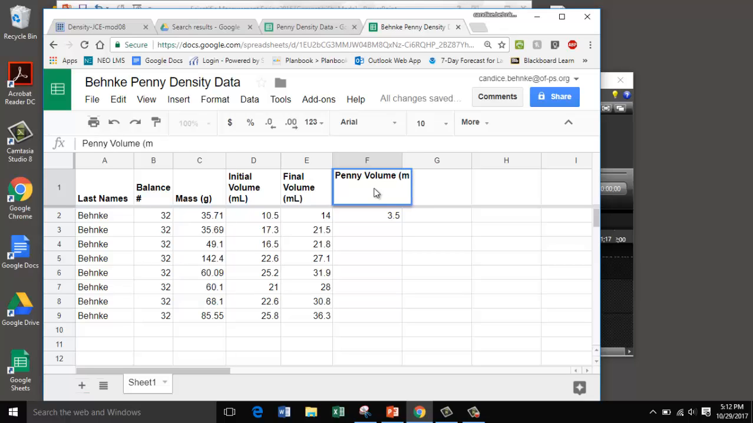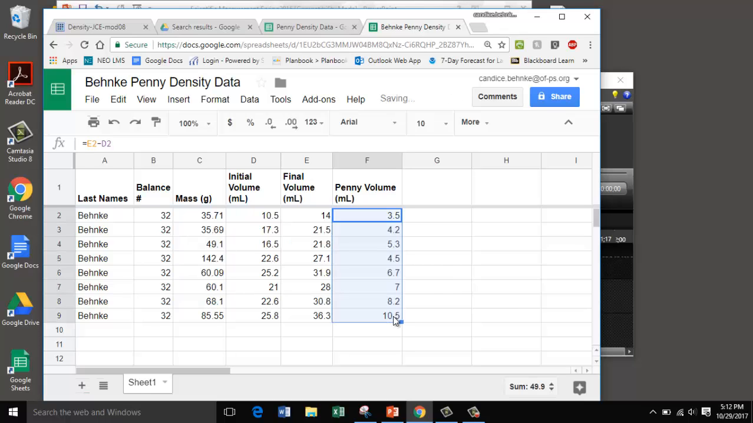in milliliters. And one thing that is super cool about this is I only need to do this once. So if I click on this cell and I hover over this little blue square, I can click holding the mouse down and drag to the bottom, and all of those measurements were just made for me.